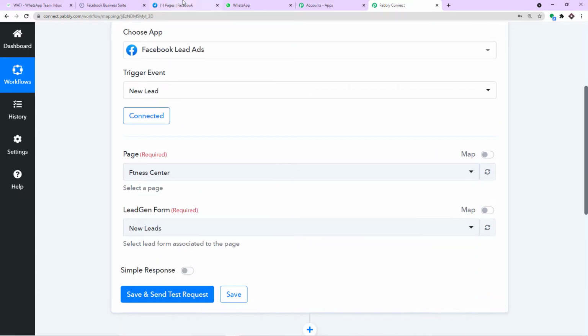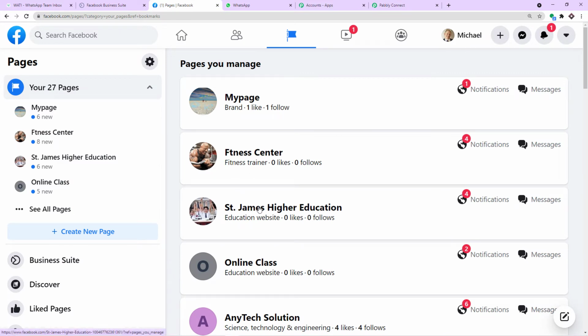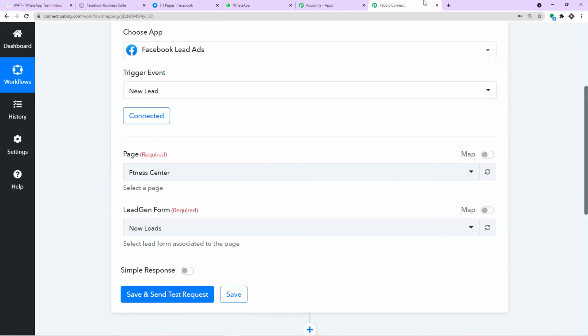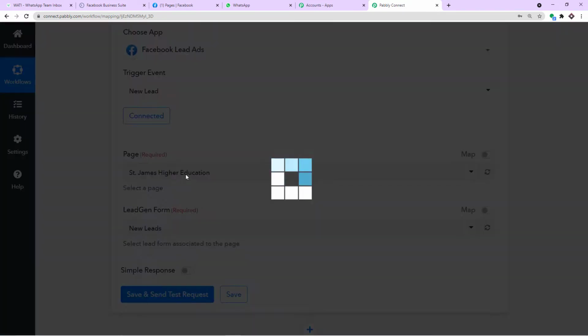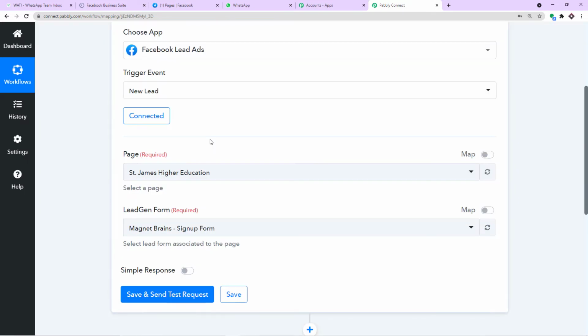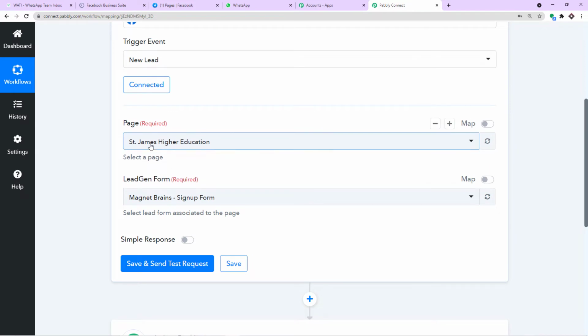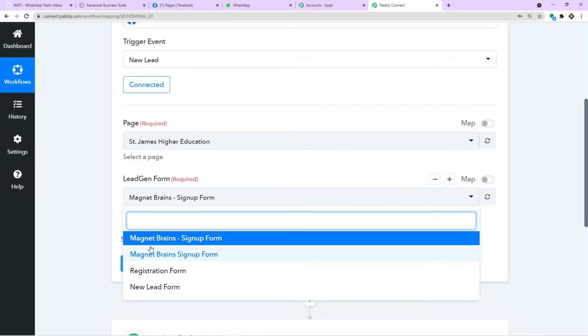Okay, so out of all these pages, I'm interested in working with this particular page, that is St. James Higher Education. So I'm just going to make sure that we have the same page, that is St. James Higher Education. Okay, so for this particular page, that is St. James Higher Education, we do have four forms actually. Now I'm interested in working with this particular form, that is registration form.